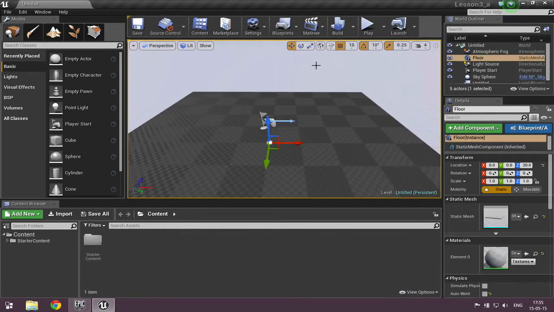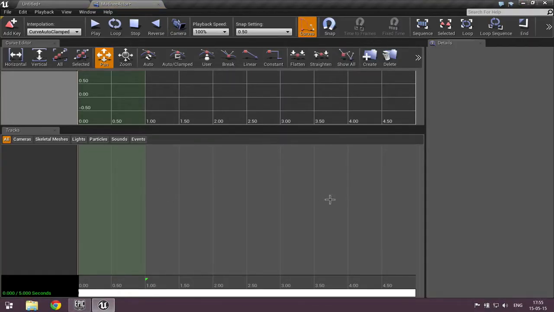In order to start a matinee, what is a matinee? In matinee you can create animations using keyframes. In a lot of 3D software it's possible to create animations using keyframes, but also Unreal Engine has its own 3D animation maker, and it's called matinee.